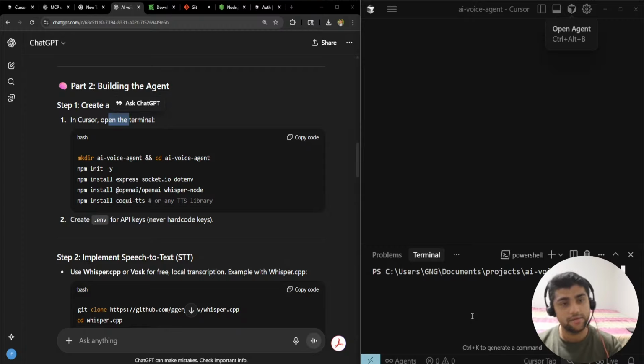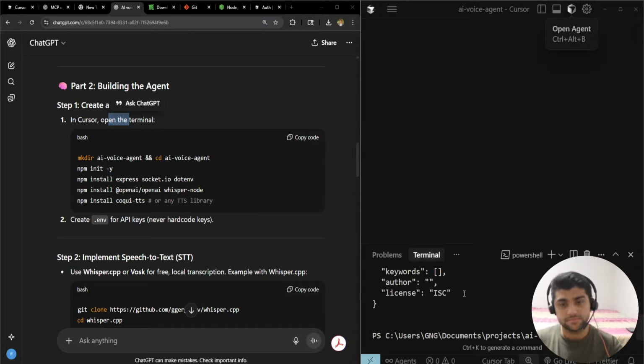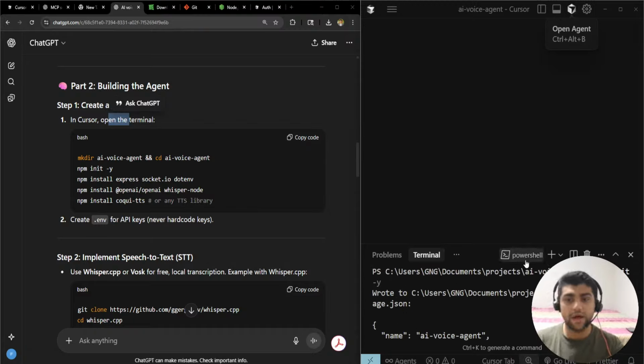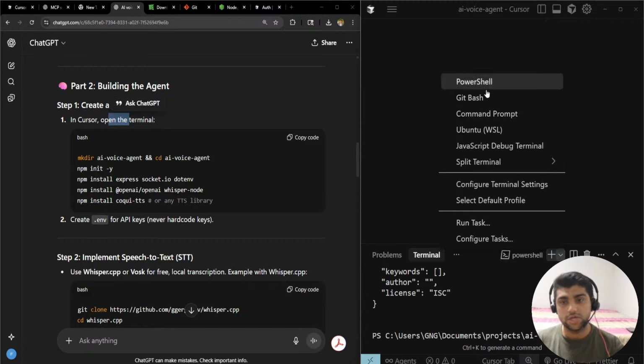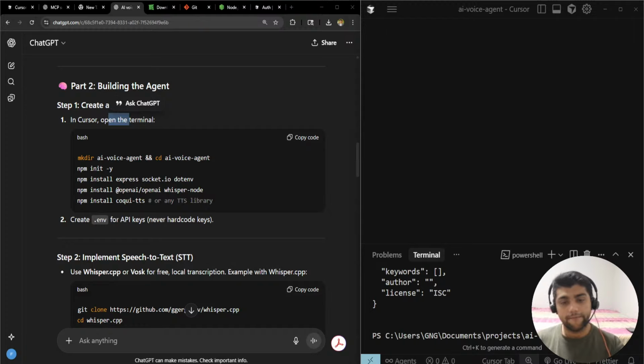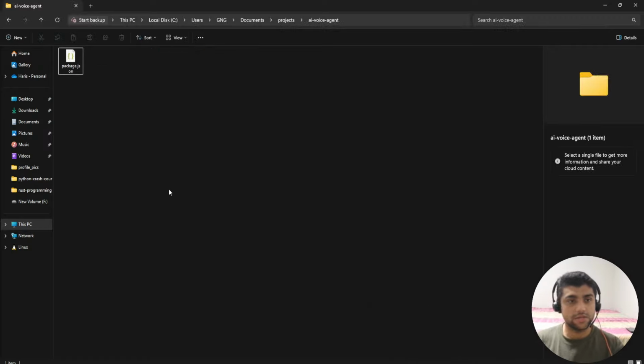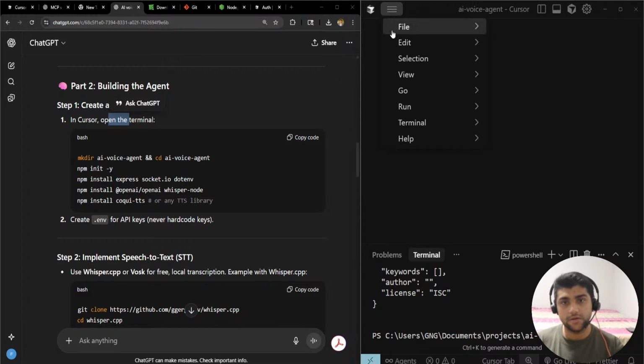And we're going to say npm init -y. Let's see what it does. Okay, it did something. And this is PowerShell. We're using that one. The CMD would also work, so you can just change it to Git Bash or command prompt and all these options. When you go here, you'll see that the package.json file exists, and I think it should also appear here.